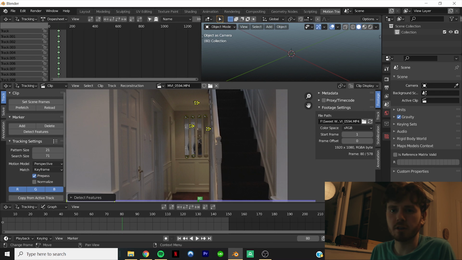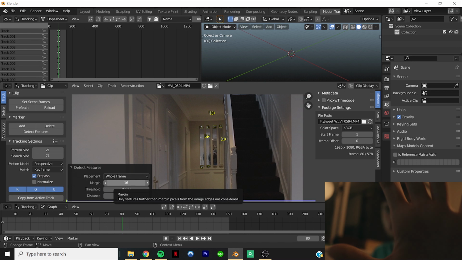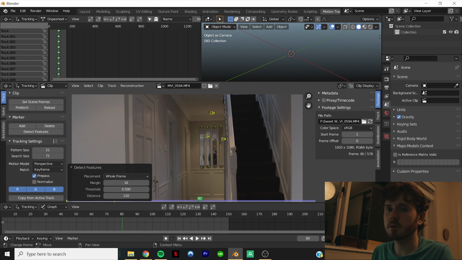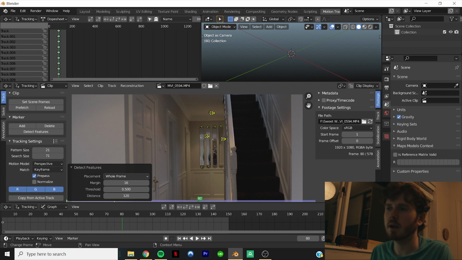Now the good thing is you can adjust that standard, and you do it by opening this little menu here, the Detect Features menu. And you'll see that you get 3 options here. You get margin, threshold, and distance. And what these refer to is the margin around the edge of the frame in which it's not going to select tracking points because, 16 pixels on the edge of frame, if you're selecting something there, it's very likely to go out of frame and then it's useless. So I recommend leaving that alone.